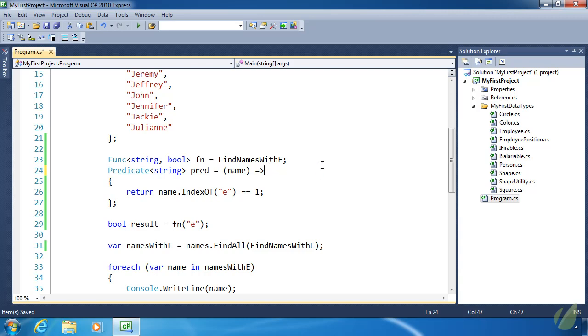But this is a lambda expression. It's a little bit shorter than the delegate syntax. And in my opinion, it's a lot easier to read. But we can even shorten this some more. This is a long lambda expression. We can shorten it quite a bit.